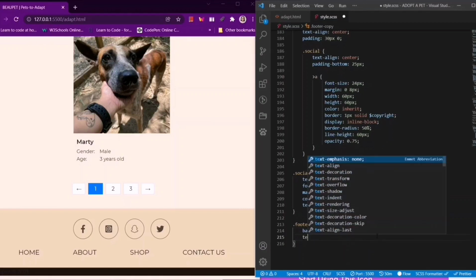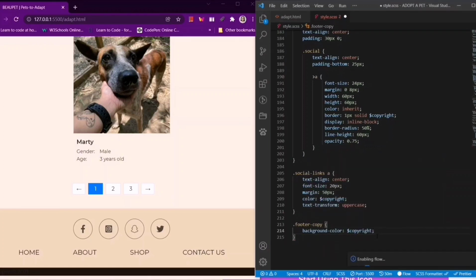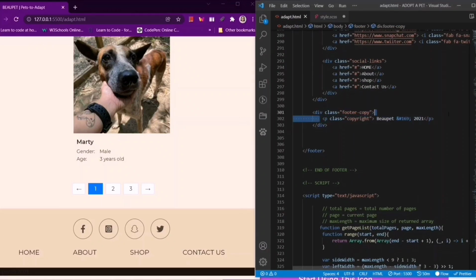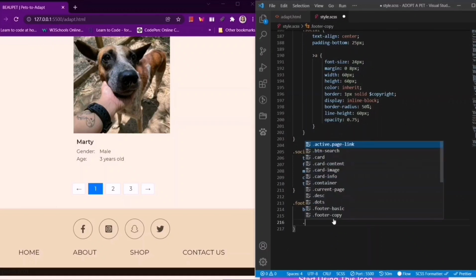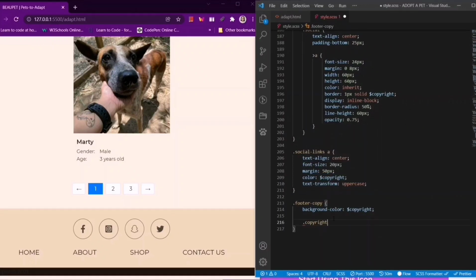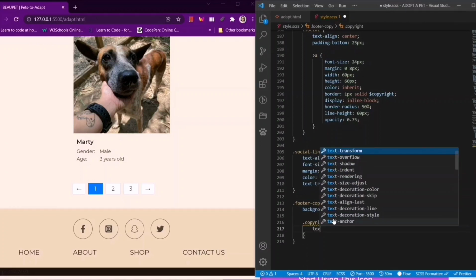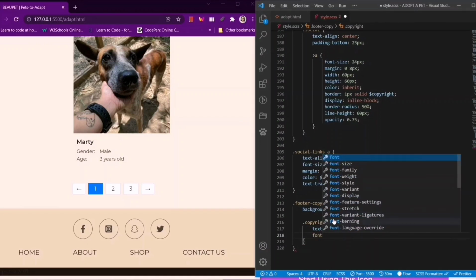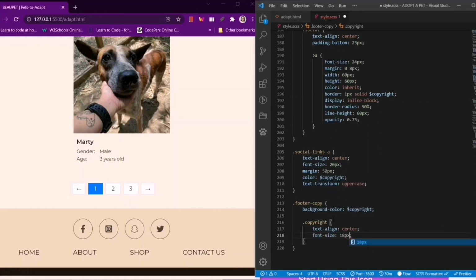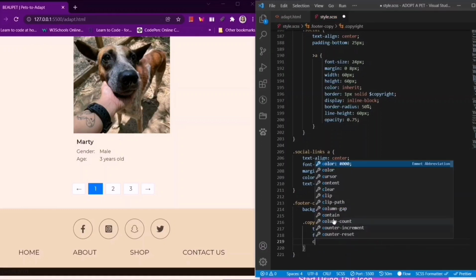Then, text align. Sorry. Then, after that, yung kanyang p tag. So, may class name na copyright. So, sige, class copyright. Set natin yung text alignment to center. Then, yung font size to 18 pixels. Then, yung color to white.